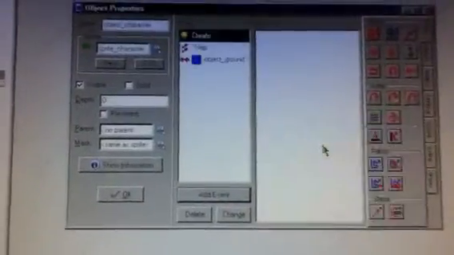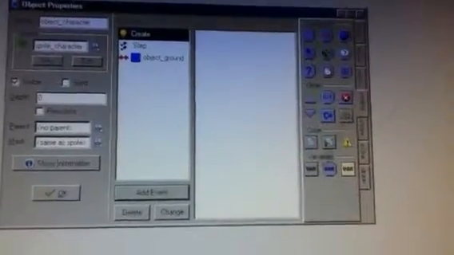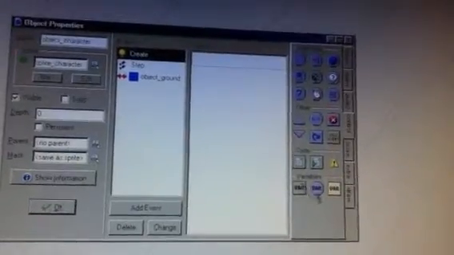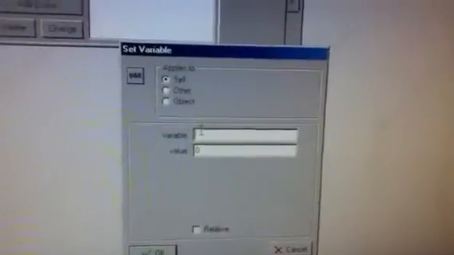Now I need to go to object character. We need to add a create event. Okay. We have to go to control. Set variable shoot_dir1 to 0. This will make it go up.